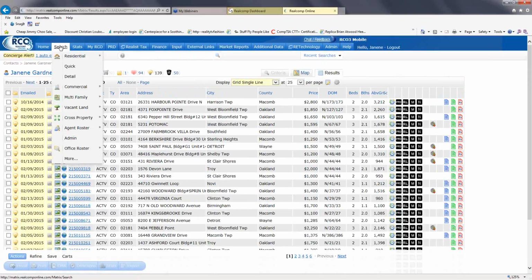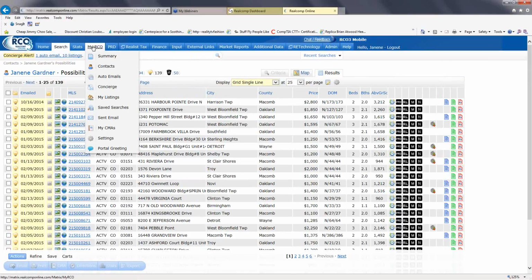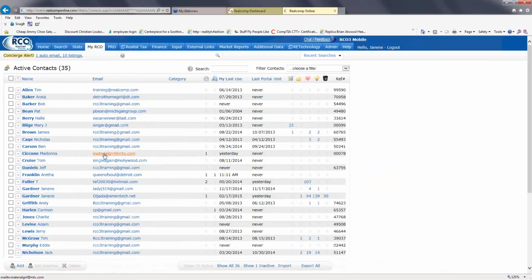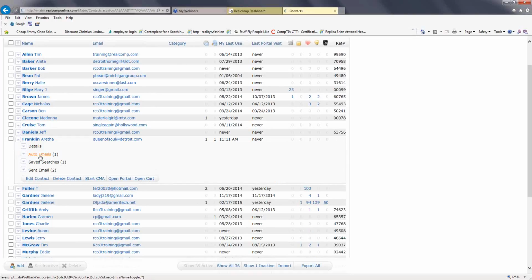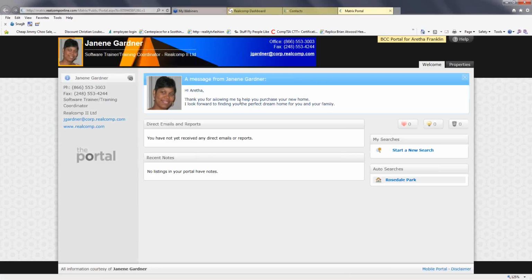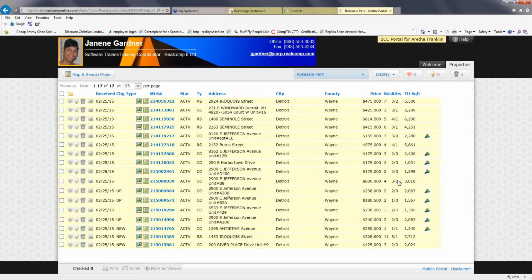Here's also another way that you can view your email, the same email that they are looking at. If I go under My RCO and go to Contacts, and let's go back to Aretha Franklin here because I know I just emailed that one. I'll click the down arrow and it lets me know that I have one email, the auto email that I've set up for her. I've got one saved search for her, and I've sent her 2 direct emails. So if I'm interested in looking at her entire portal, when I click on Open Portal, I can see that she has some, and notice that I can start a new search, or I can click on Rosedale Park and look at her results and go through that with her.